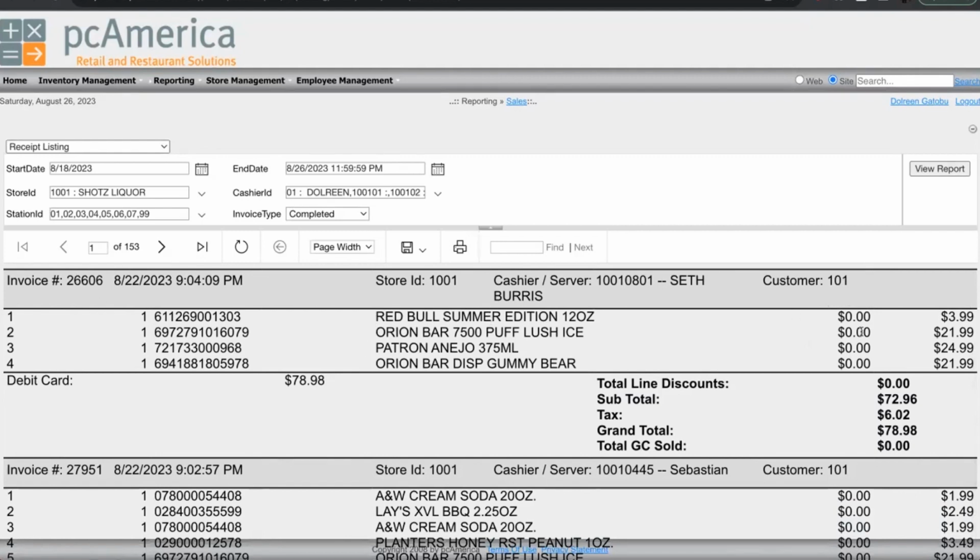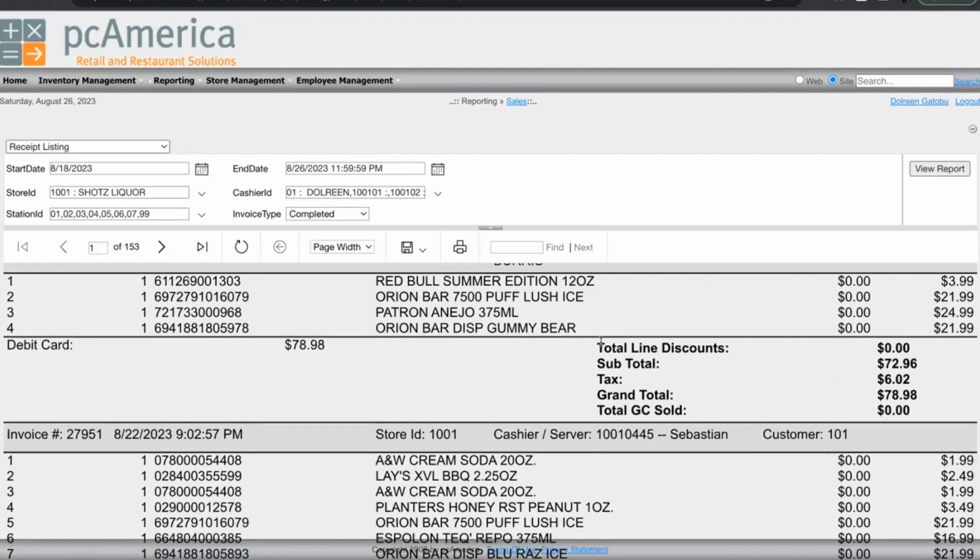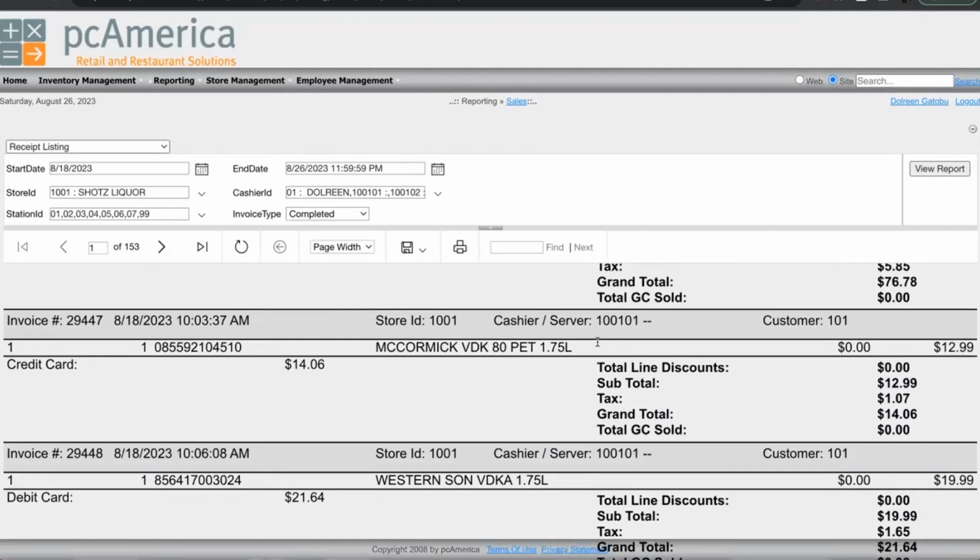And that is the overview of the web portal for Cash Register Express by PC America.